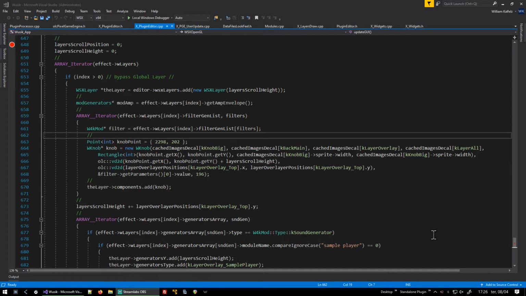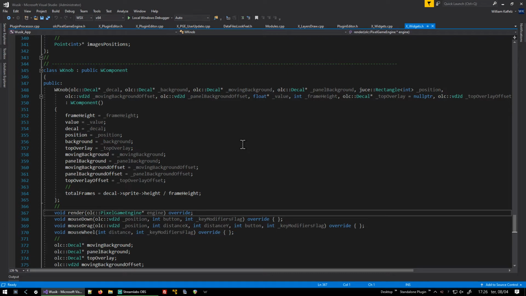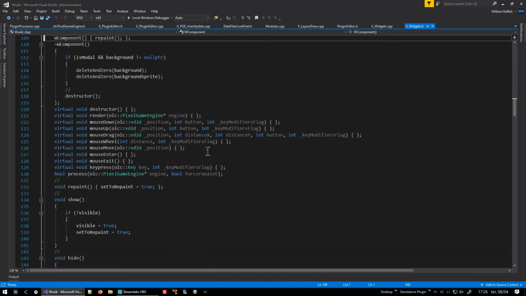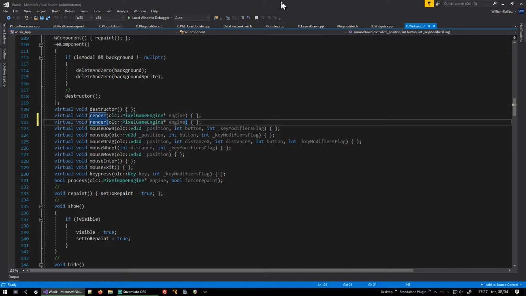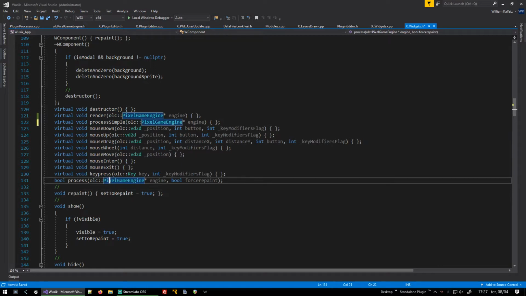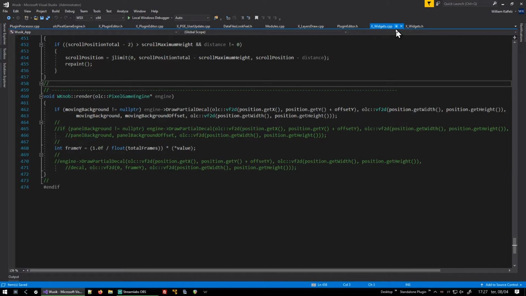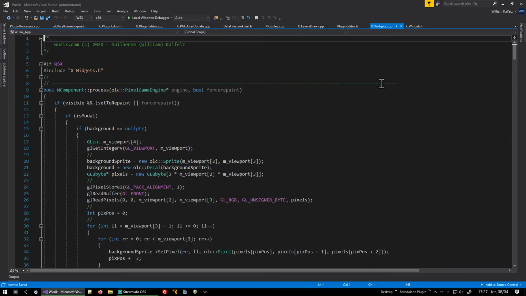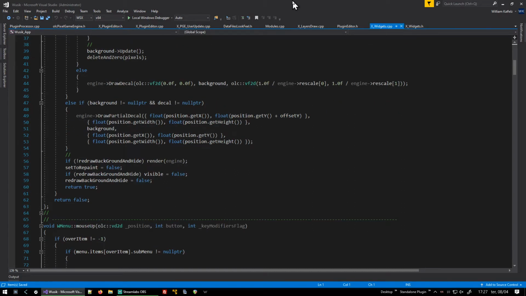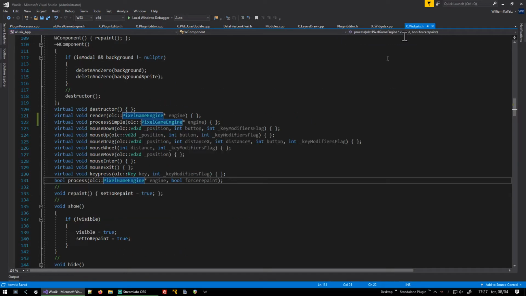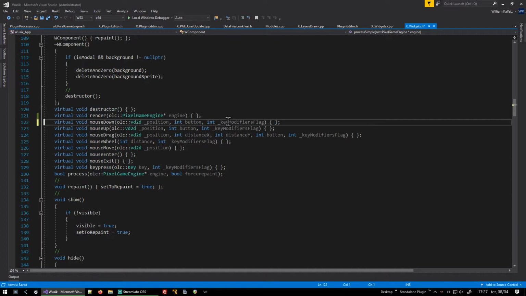So one thing I was thinking that my knob widget needs: I'm going to create, in the component, another render option. I'm going to call it render simple. Maybe not render simple, process simple. Process simple. So the process simple is going to call the render simple. Okay, that should do it.